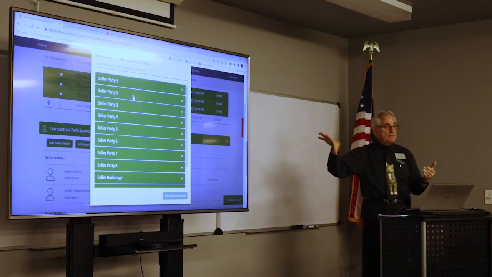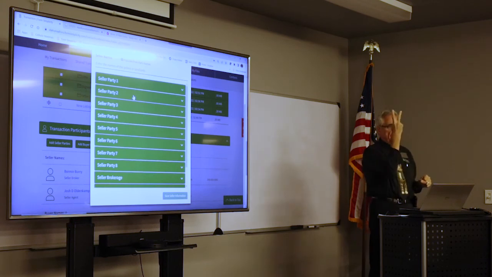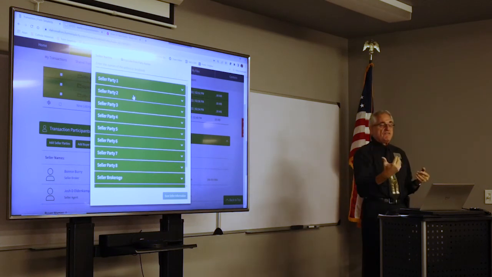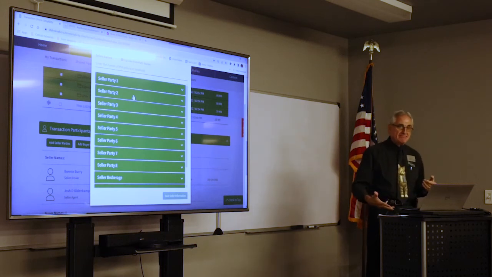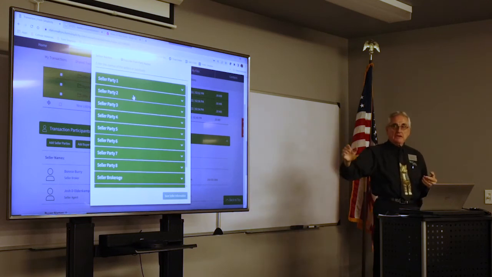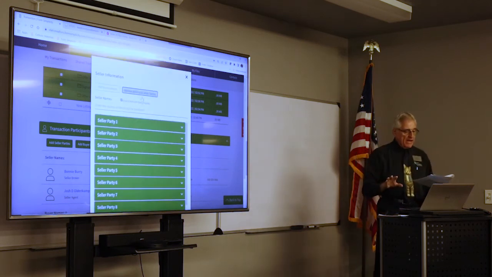Now, if your forms allowed for 5 buyers or 5 sellers, then those first 5 would be automatically there. But you only have room for 2 on either side of the transaction. But this at least saves you the time of having to invite them in eSign, those additional people that need to sign. You see what I'm saying? You just eliminated a step here by doing this. Does that make sense to everybody? Okay, so that's that.